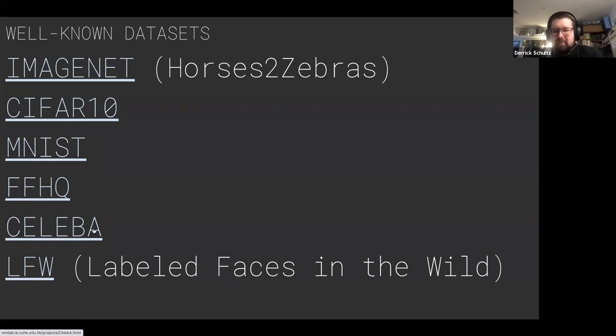CelebA is another famous faces one. It's a little bit older. They skirted copyright law because it's all celebrities, and you can do anything with a celebrity's face. The funny thing is, this is all from the early 2000s, so George Bush is something like 5 or 10% of the data set.